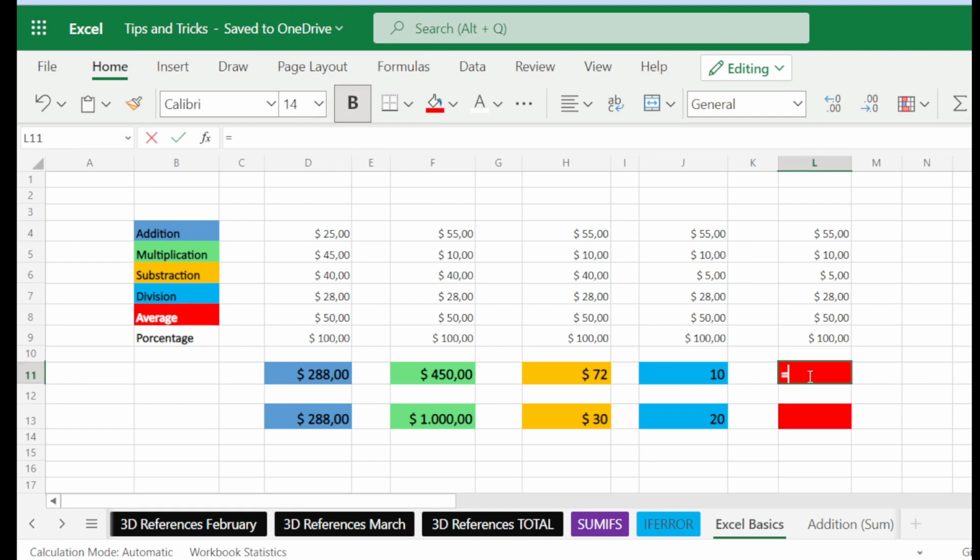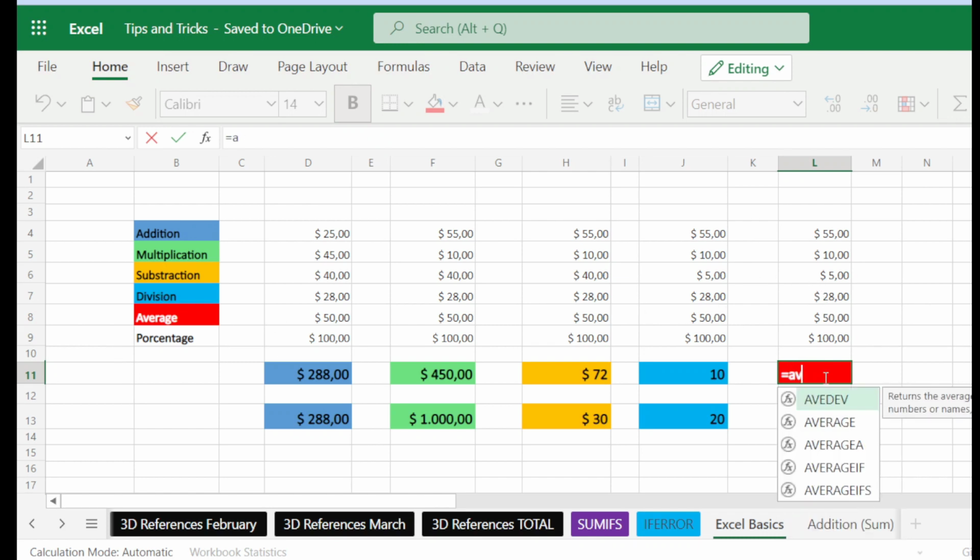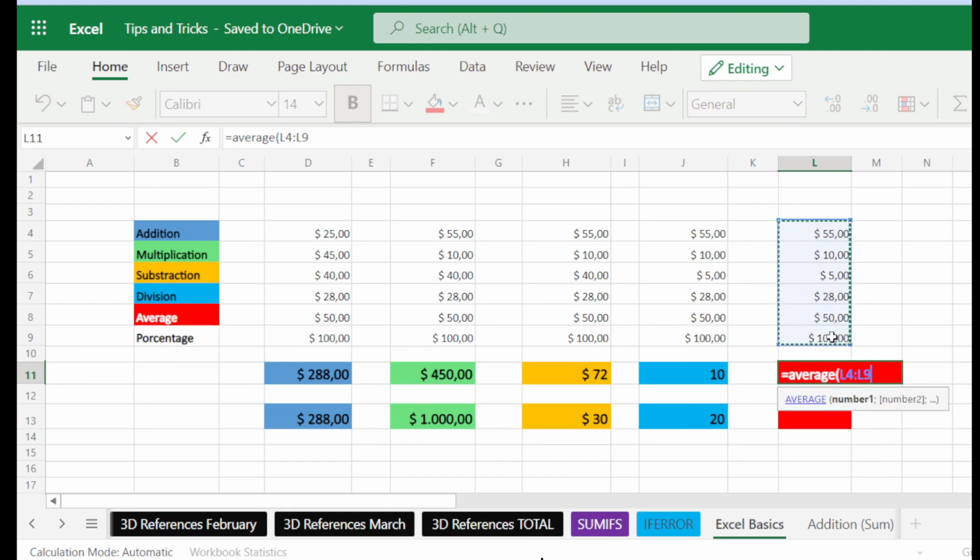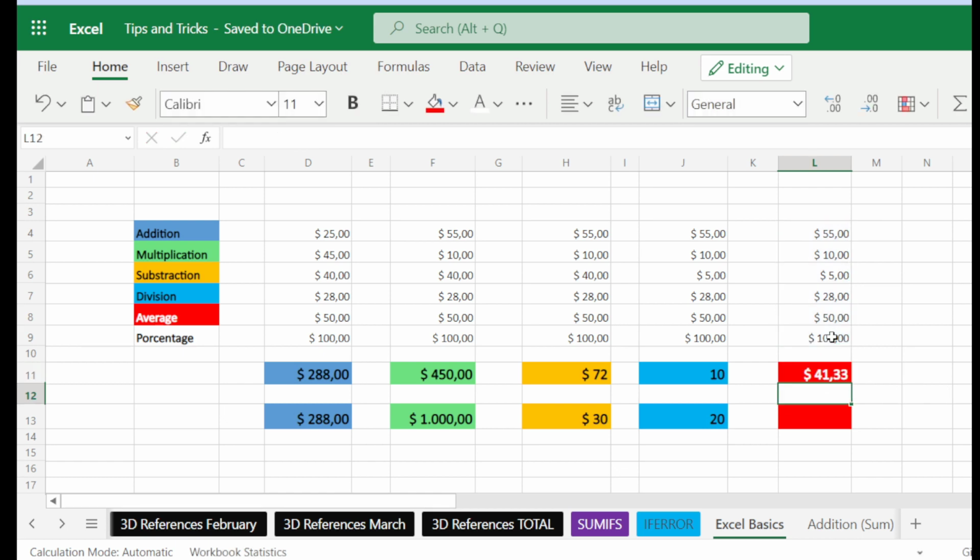So that's in red now, equal sign, and I'm going to do an average. To be able to do average, you start typing the word average, you open the parentheses with Shift 9, you select the data range, you close the parentheses, and simply hit enter. So that's going to be the average. $41.33 is going to be out of this data range. If you want to round it up, you can simply remove the zeros, and it's going to be 41. Simple 41. Okay.